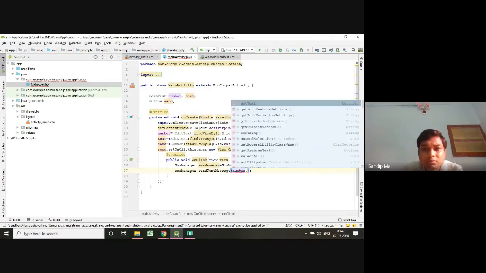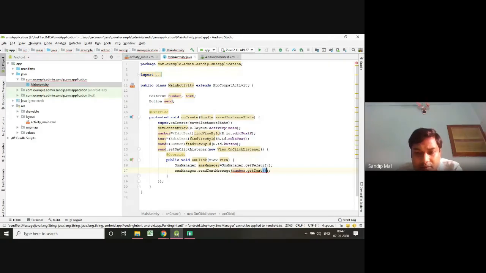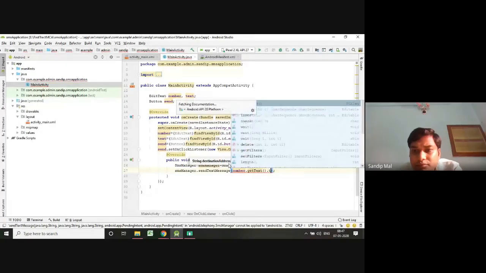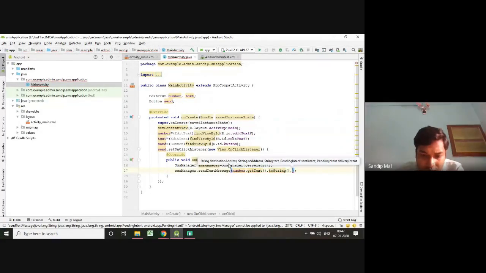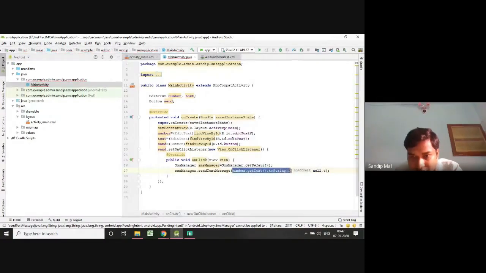Number dot get text, comma, get text dot to string, comma null, comma, text. Now this is the destination address. As we are getting this address, this one text, a number as a text or string, that's why you have to write that get text dot to string. That one is the string.